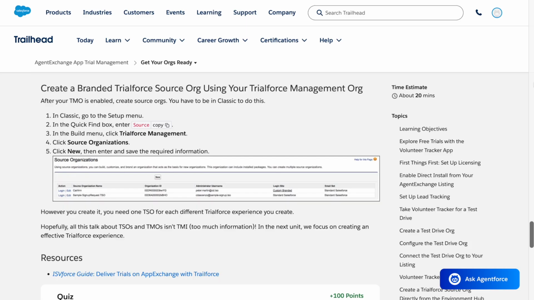You have to be in Classic to do this. In Classic, go to the Setup menu. In the Quick Find box, enter Source. In the Build menu, click Trailforce Management. Click Source Organizations. Click New, then enter and save the required information. However you create it, you need one TSO for each different Trailforce experience you create.